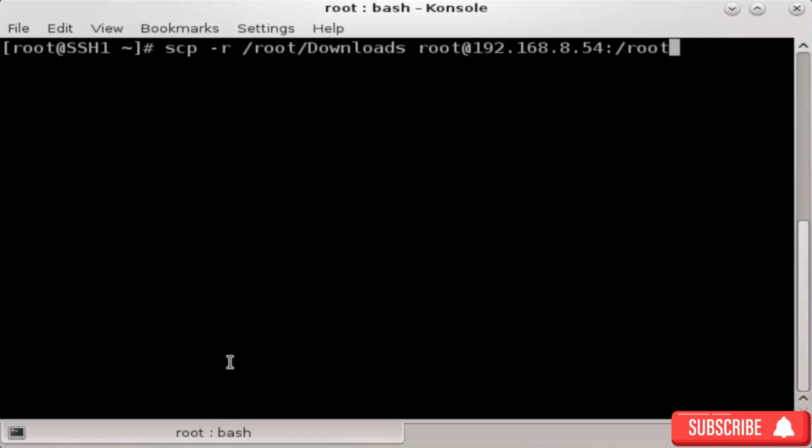As you see in this command, I added the -r option. The -r here will allow us to copy directories. Then I specified the full path for the directory which will be copied to the remote host. Then I specified the login username to the remote host, which is the root username, the remote host IP, and the location for the copied directory on the remote host. So this command will copy the downloads directory from our machine to /root on the remote host.